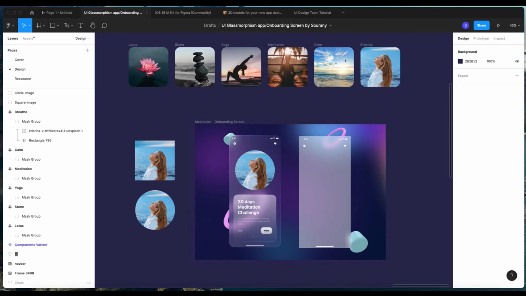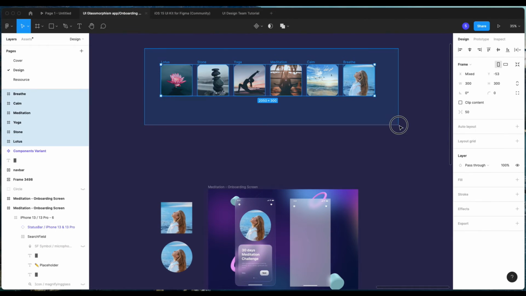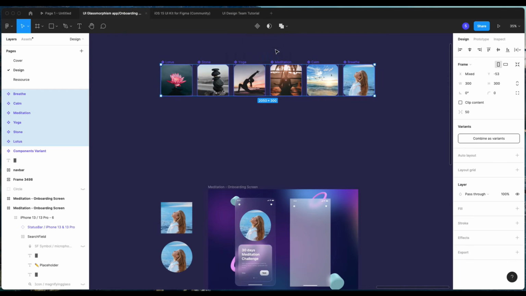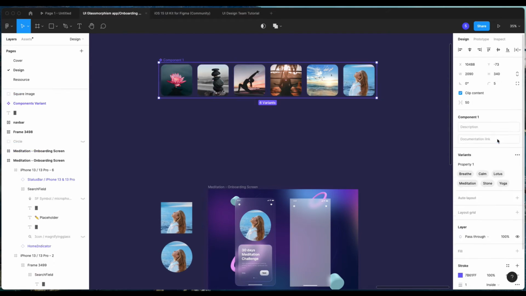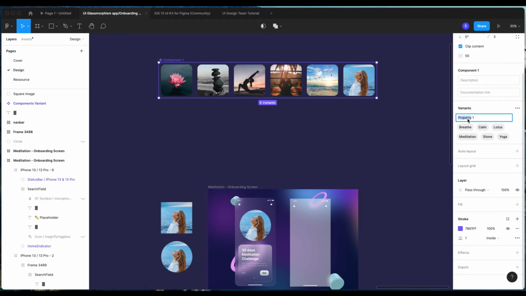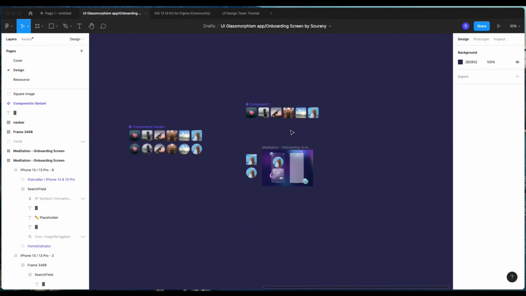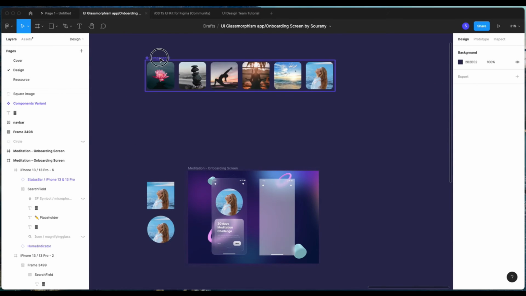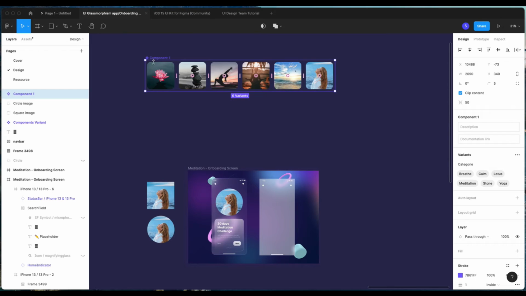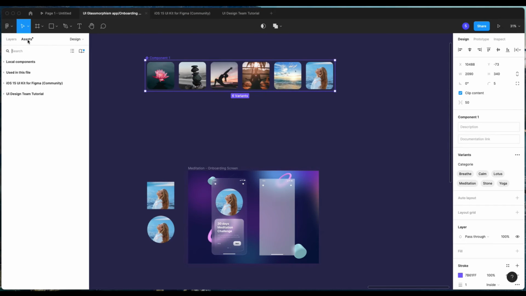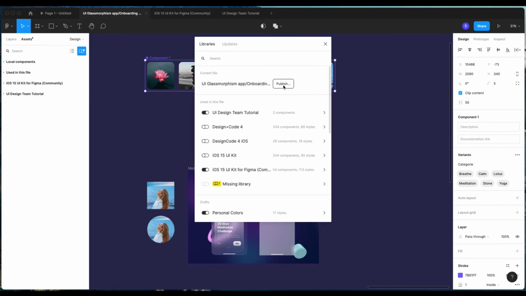So let's do it. Select all of the 6 images and click on create multiple components, and then we're gonna combine as variants. You're gonna see the property one. I'm gonna name it category. We're gonna make only one shape for now. So I have my component variant here. I need to publish. Go to asset, click on library, and then publish.